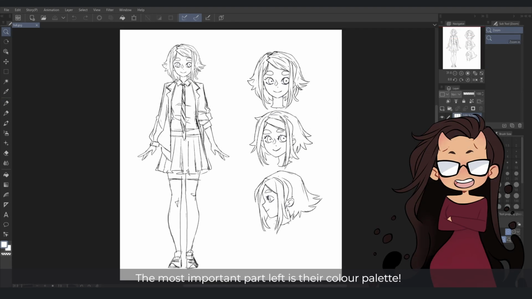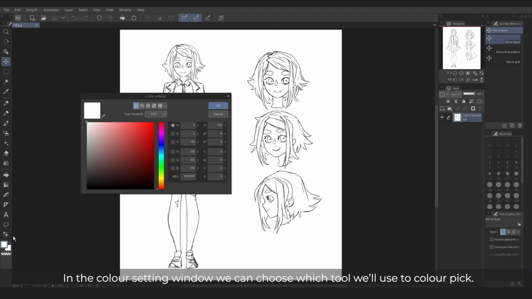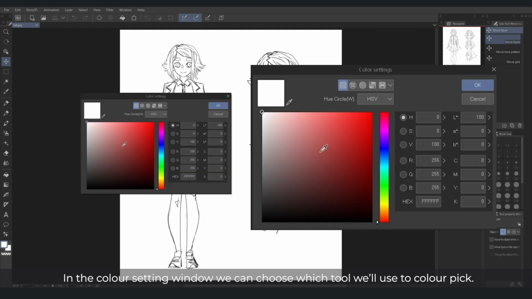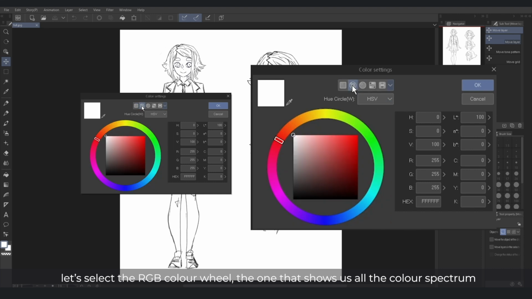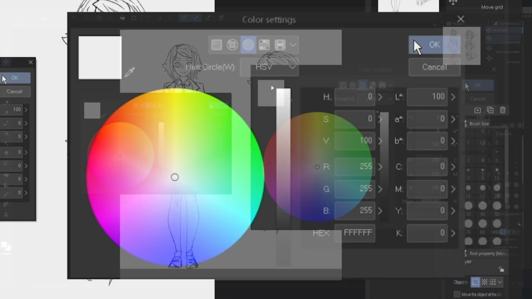The most important part left is their color palette. Choosing colors that look good together is important, and when we're not sure what the right ones could be, the color theory can give us a hand. In the color setting window, we can choose which tool we'll use to color pick. Let's select the RGB color wheel, the one that shows us all the color spectrum starting from the 3 primary colors.